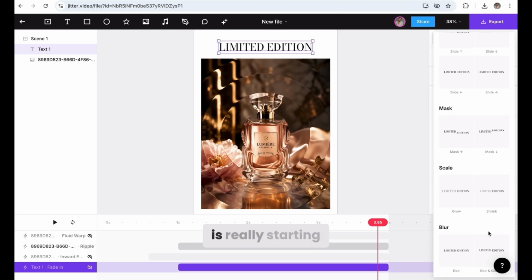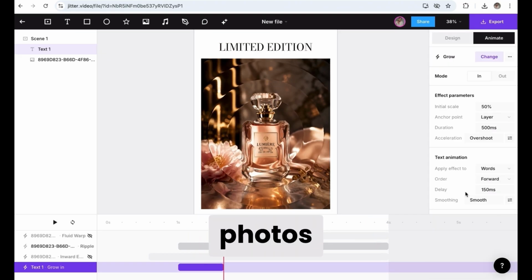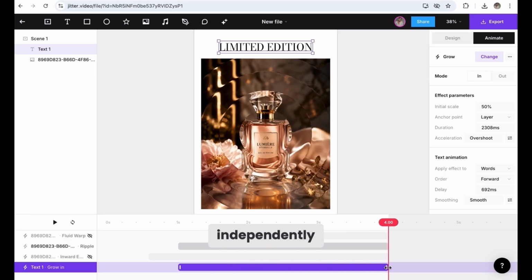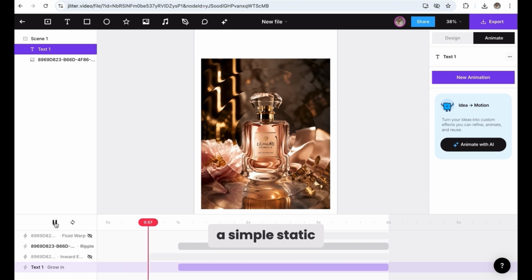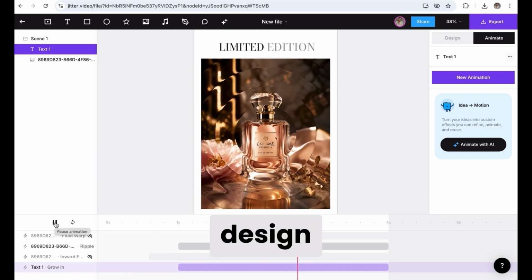And here Jitter is really starting to grow on me. The photos and text are in the same project, but they can be animated completely independently of each other. So in just a few minutes, a simple static layout becomes a full motion design.